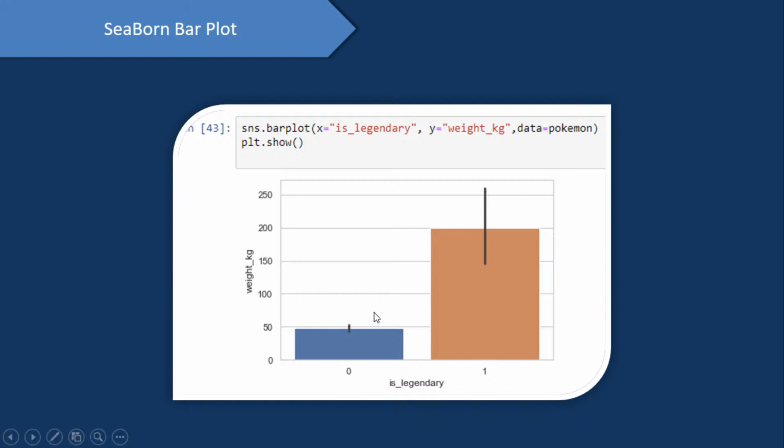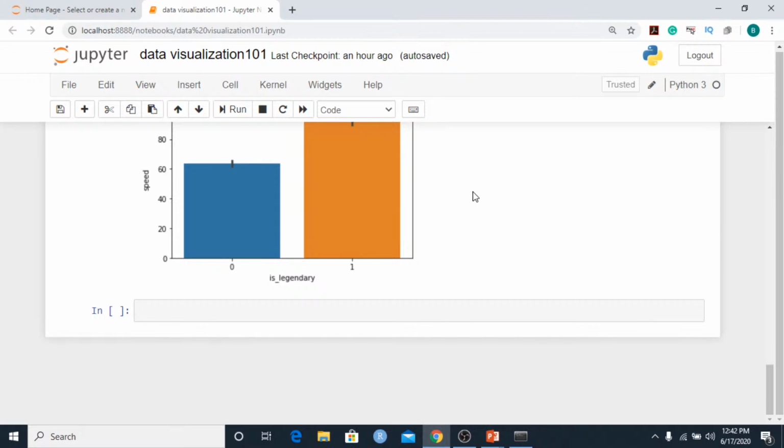So here we are trying to understand the difference in weight of a legendary Pokemon and a non-legendary Pokemon. And as you can see over here, it is very evident again that legendary Pokemons have a very high weight when compared to non-legendary Pokemon. The maximum weight of a non-legendary Pokemon seems to be around 50, but the maximum weight of a legendary Pokemon seems to be more than 250 kgs. So this again is a very interesting observation, isn't it?